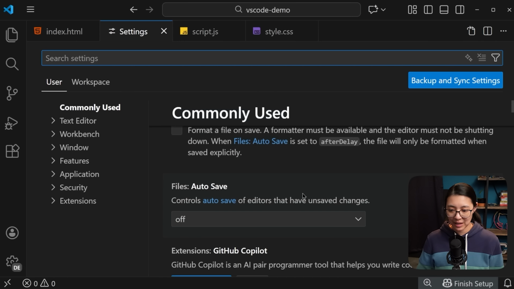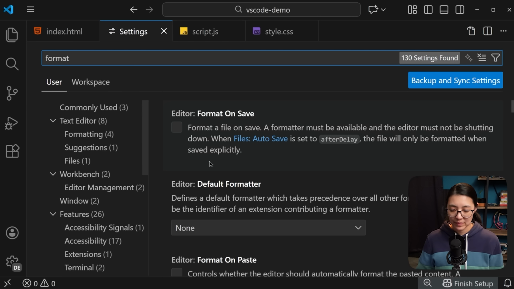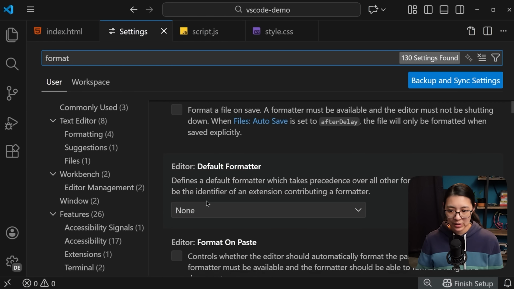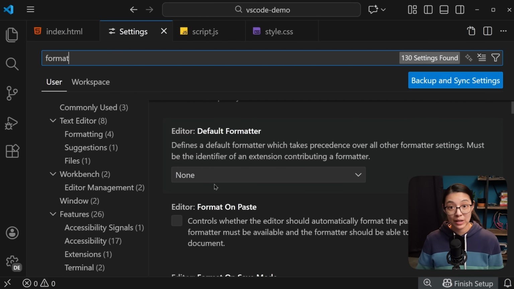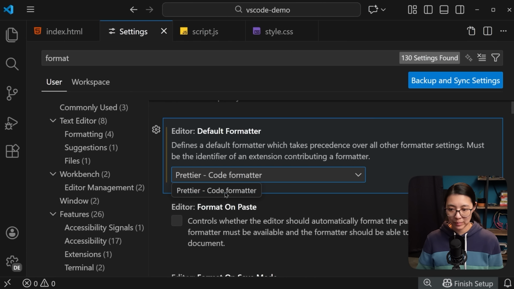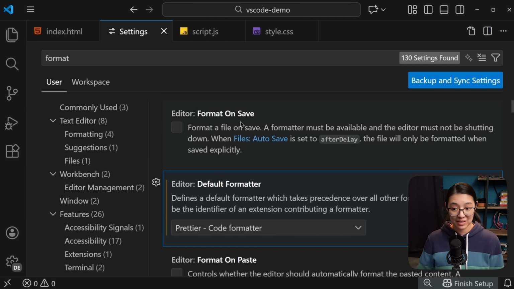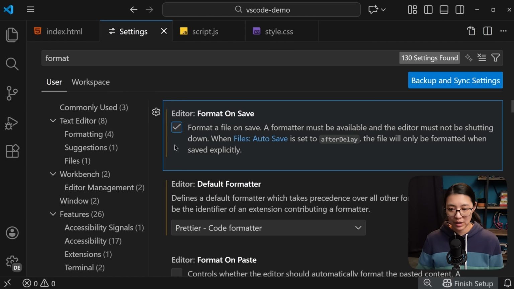So you might notice that we have some commonly used settings, and you can find default formatter here. You can also use a search bar. Let's search for format. And we can find default formatter here as well. So on the default formatter, we want to make this Prettier. So in the dropdown, we want to select Prettier Code Formatter as our default formatter. And we also need to find the format on save setting. So here up at the top, format on save, just make sure that you check this box to run Prettier anytime you save a file.